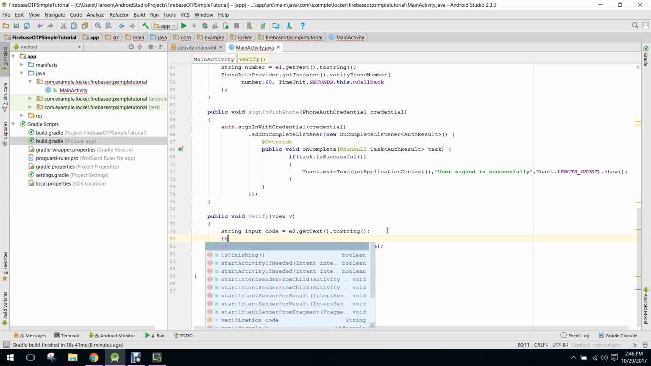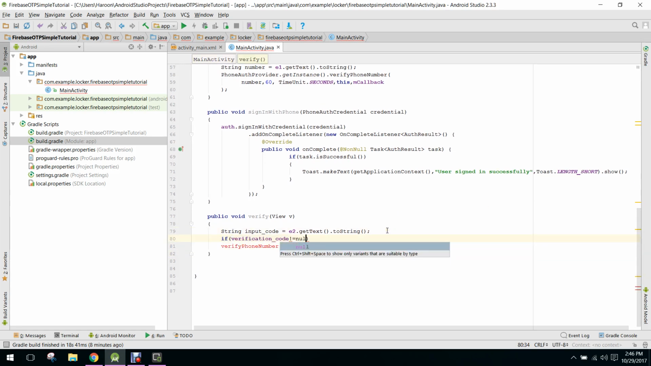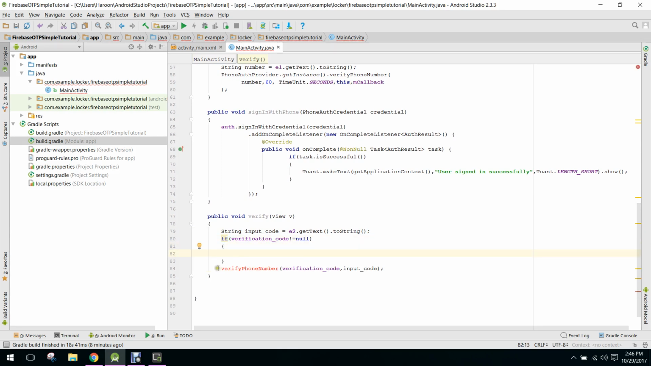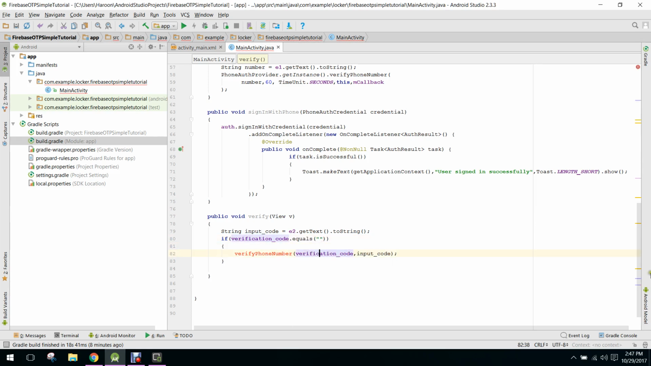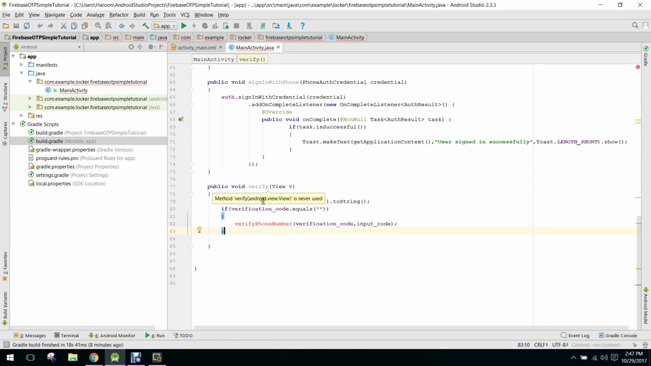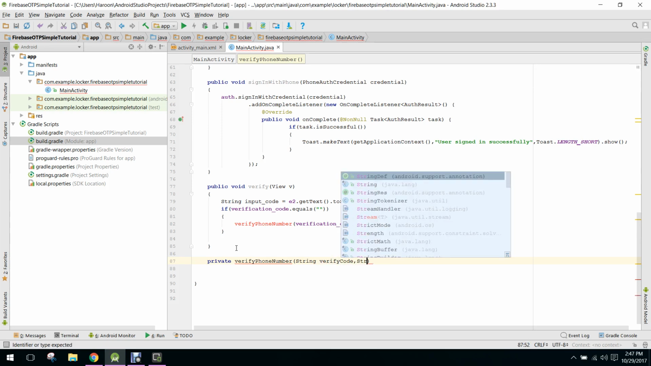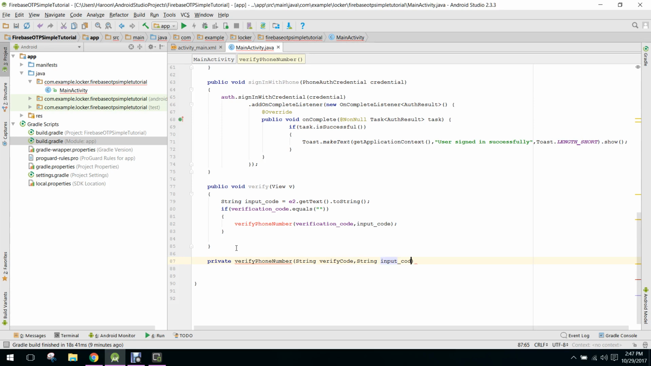Now here we will check if verification code is not equal to null, or we can say if verification code equals null, so we can send that. So this method will be called, so we will create this method verifyPhoneNumber. Here we will say string verify code and string input code.